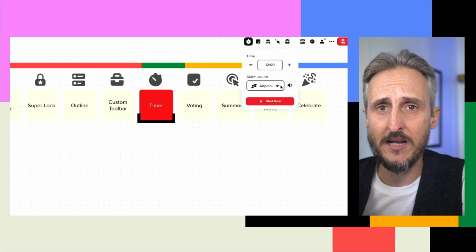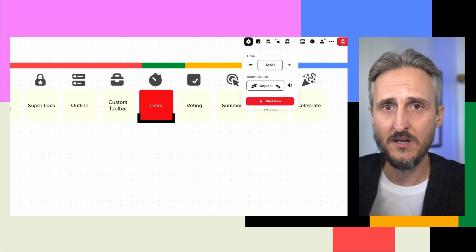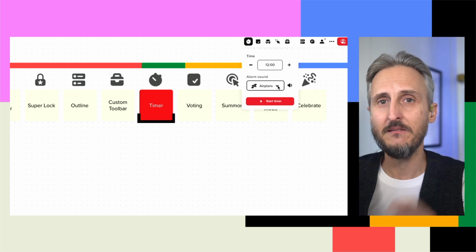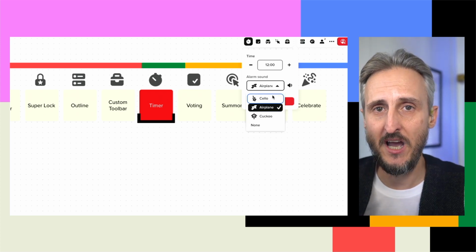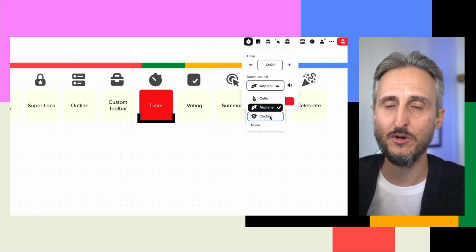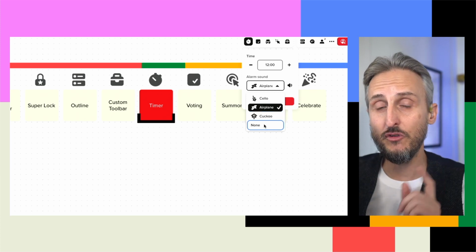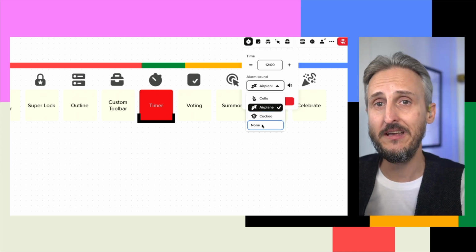And then I have the ability to actually set the chime. So when the time runs out in this timer, I'm able to control the sound it makes a little bit. I have the ability to say I want it to sound like a cello, airplane, or cuckoo. Limited, but it gets the job done. However, I also have the option to say none.